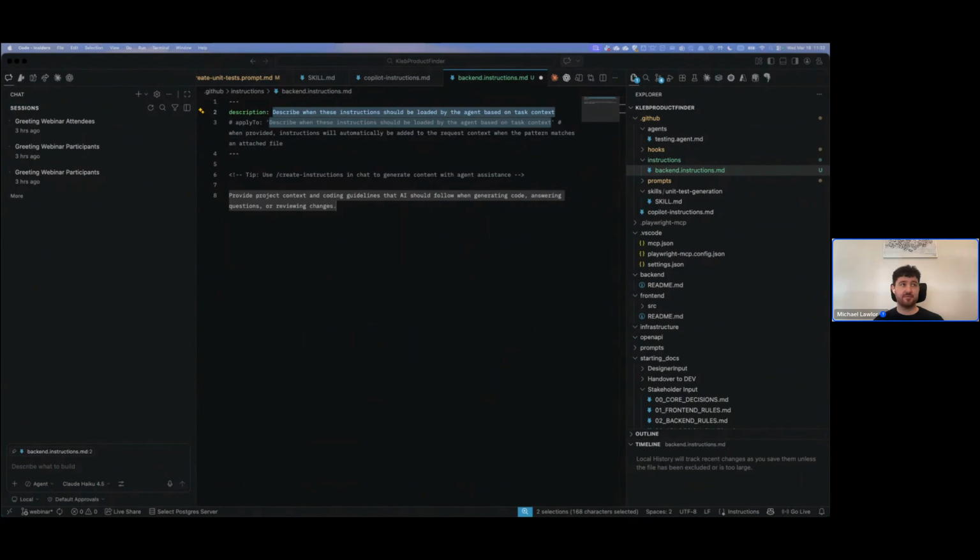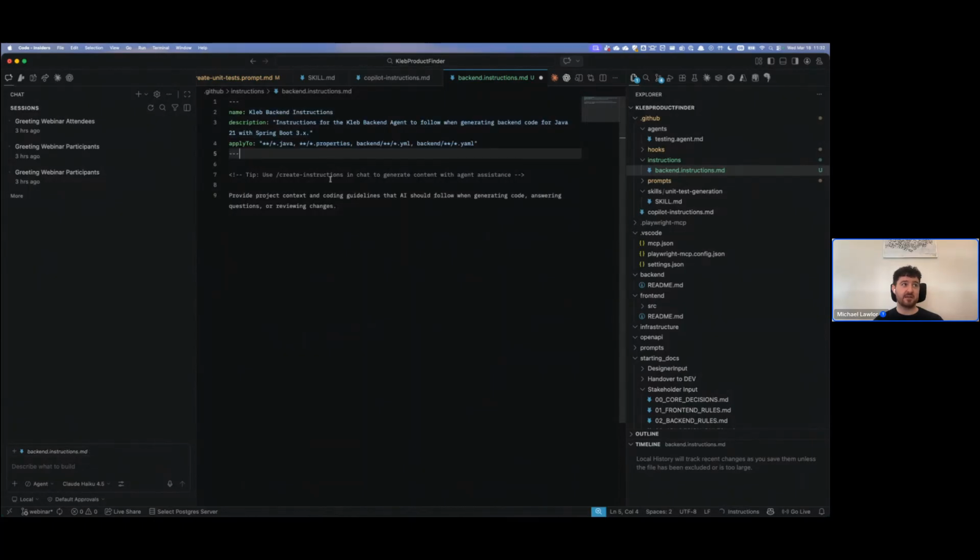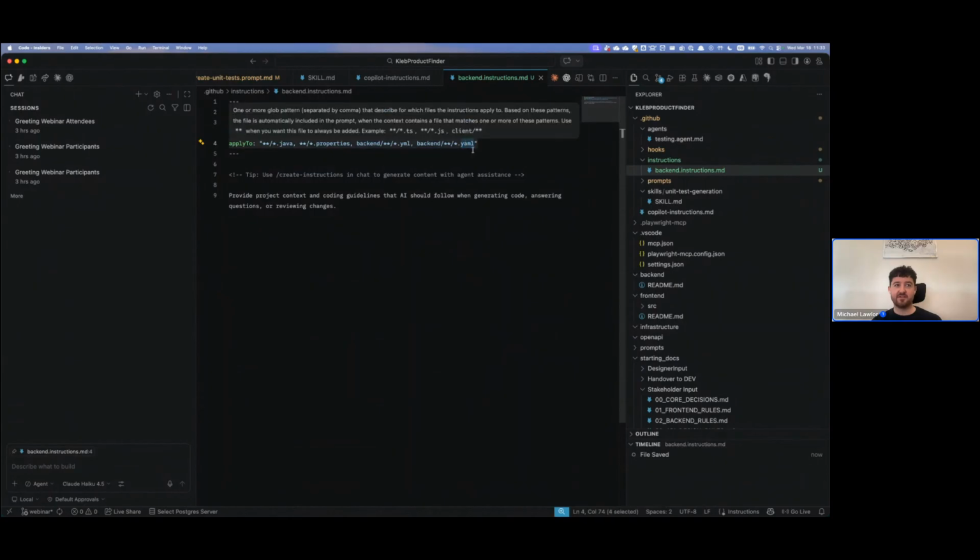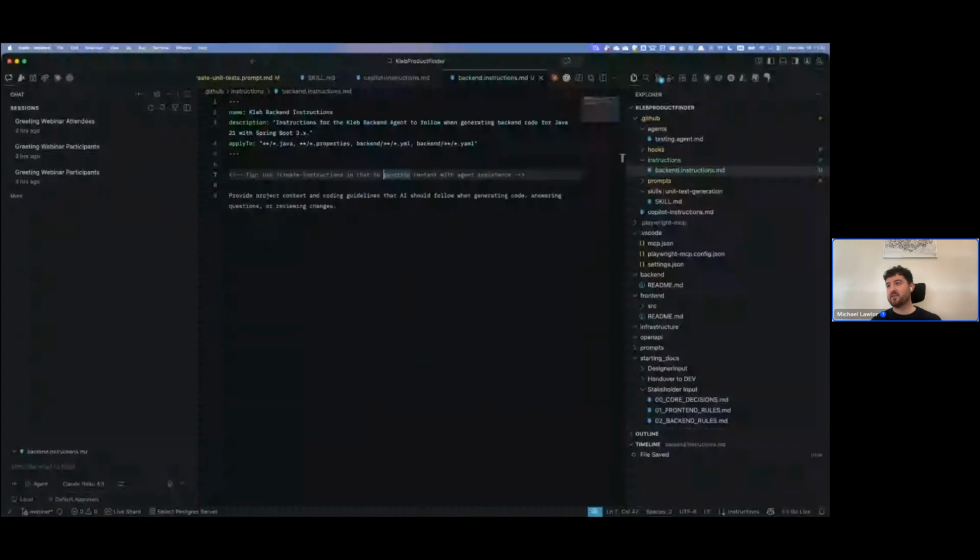Now, for the sake of our sanity, I'm not going to type everything. We can do it like this, and I'll explain it step by step. So the first thing that's important is that we have a name we can call it by. We give a decent description, but we have this apply to field, which in a monorepo like we're using is super important. One, because we will use YAML files to define our OpenAPI, and we don't want to have random Java instructions being used by our agents when developing OpenAPI specs.